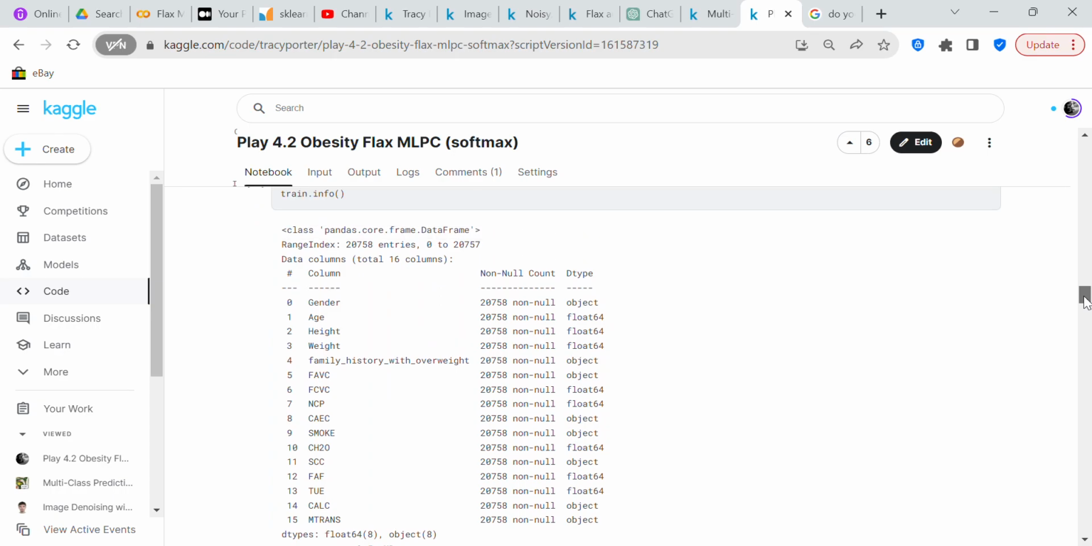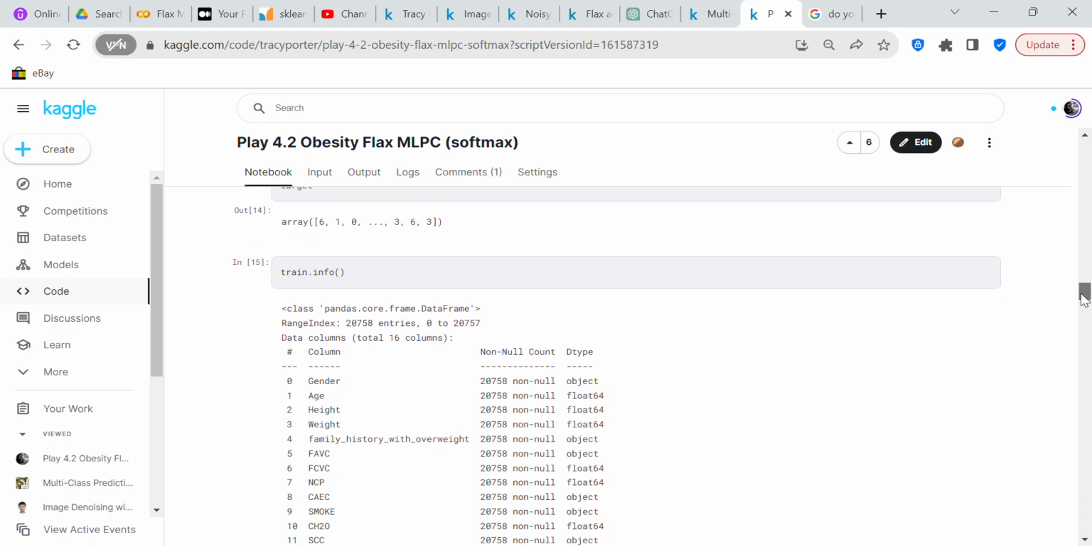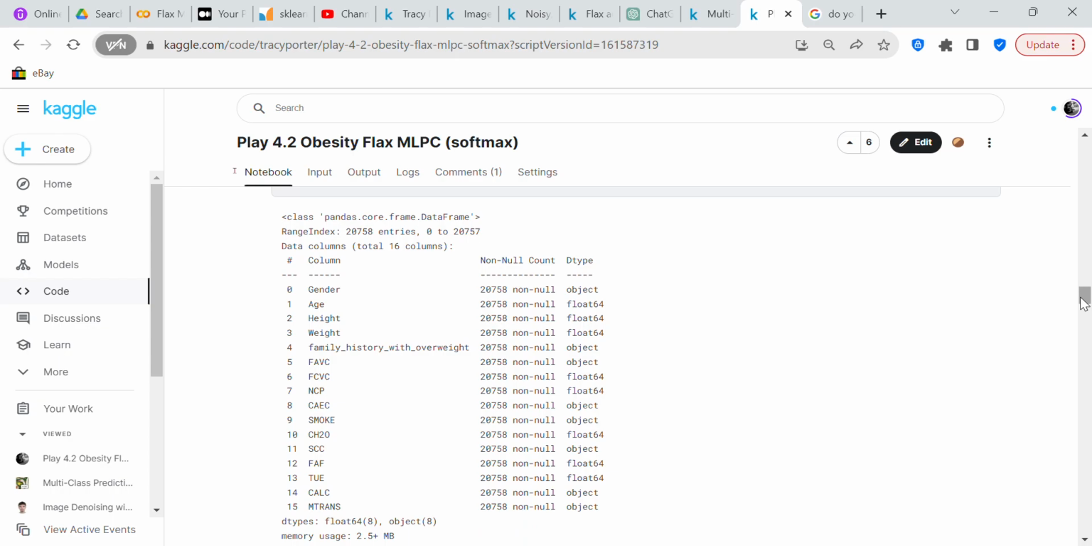So we check train info, and you can see all of the columns of data are either an object or a float. Also you'll notice that when I label and coded the target, I defined the target as being no obesity, and I popped it out. What happens when you pop it out is it just goes out of the data frame, so you don't have to drop it. That's why when we check the train data frame info, you can see that you don't have the target in there, because the target has been popped out.